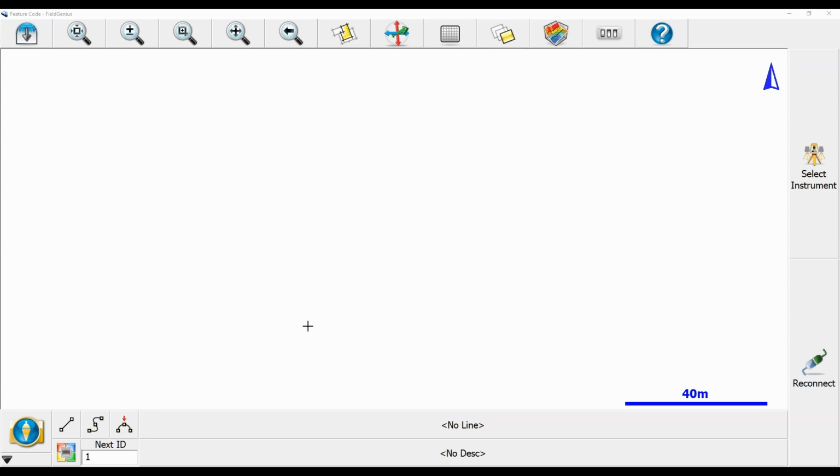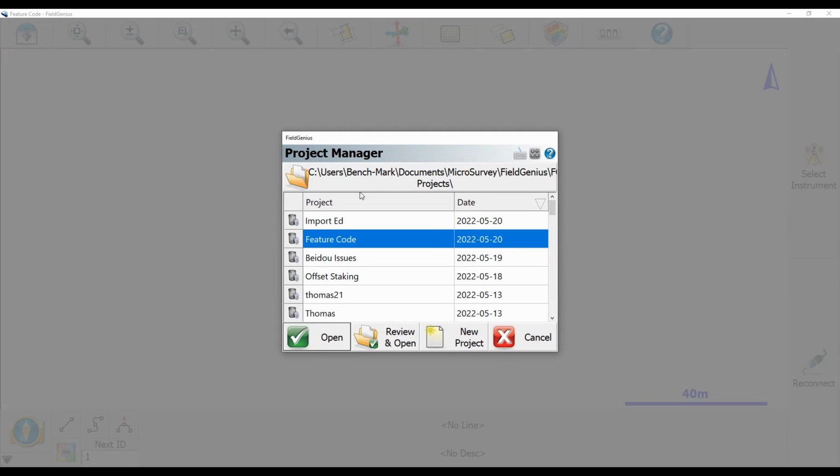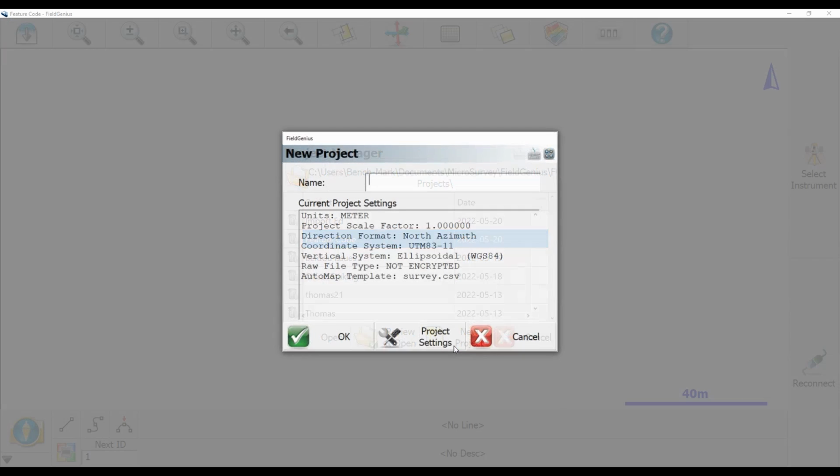So to do that, what I'm going to do to begin here is I've got a project open and I'm going to create a new project. So if I go into my main menu, my project manager, and then select new project, I can give it a name here, and let me just call this import raw. And then I'm going to hit project settings here, the middle option.